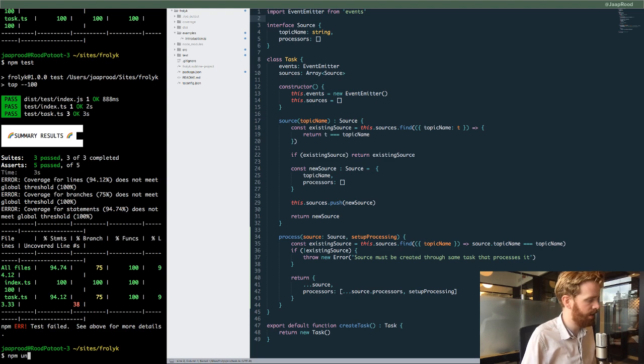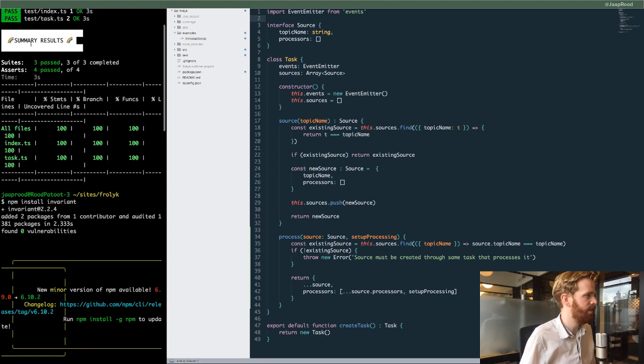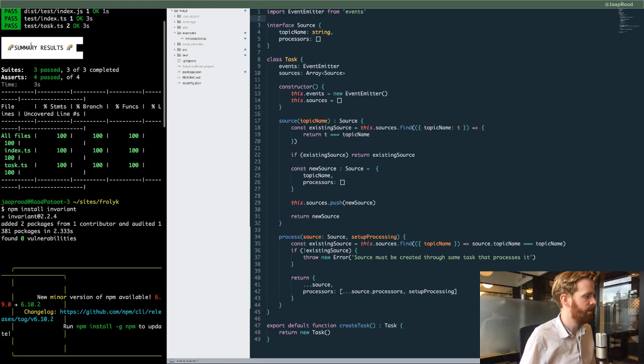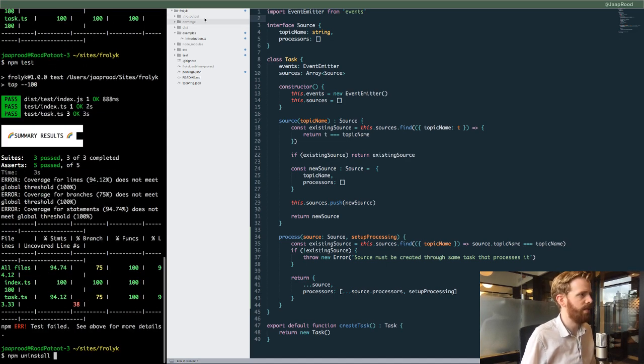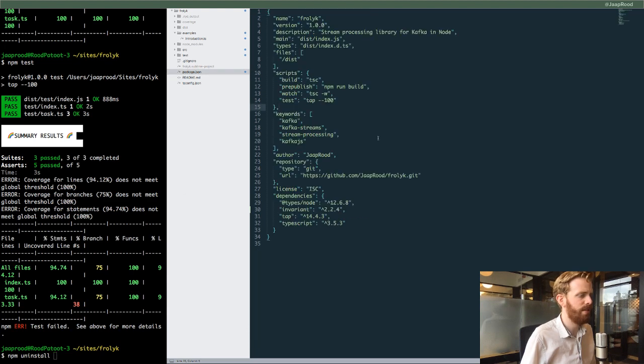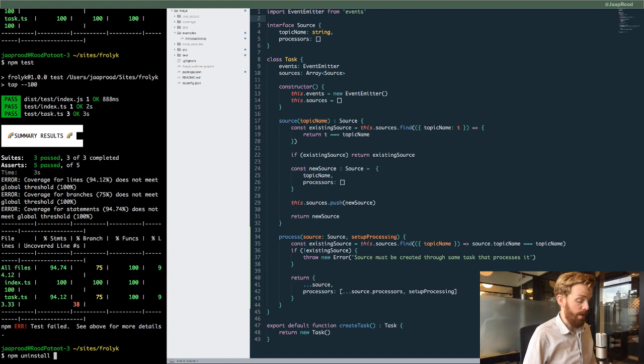We're just going to get rid of it. Uninstall. Wait, did I actually even save it? I didn't even save it. So it's not even in my package.json, is it? Nope.